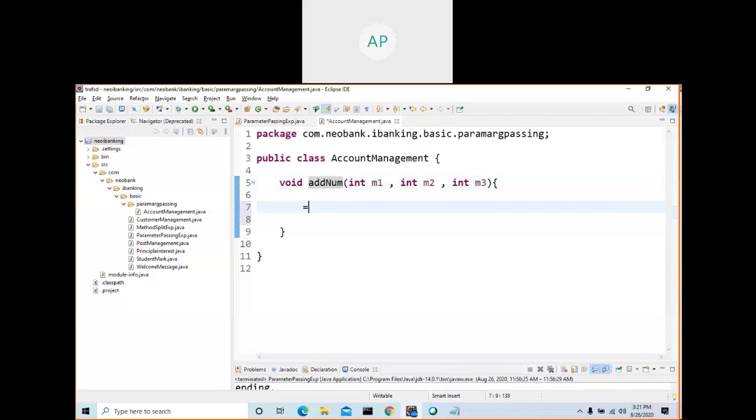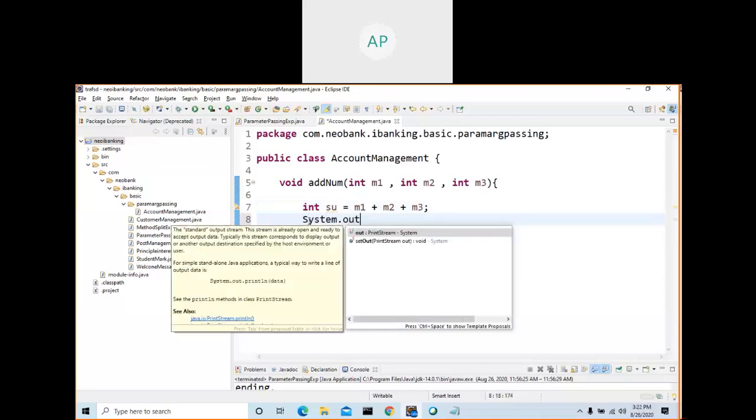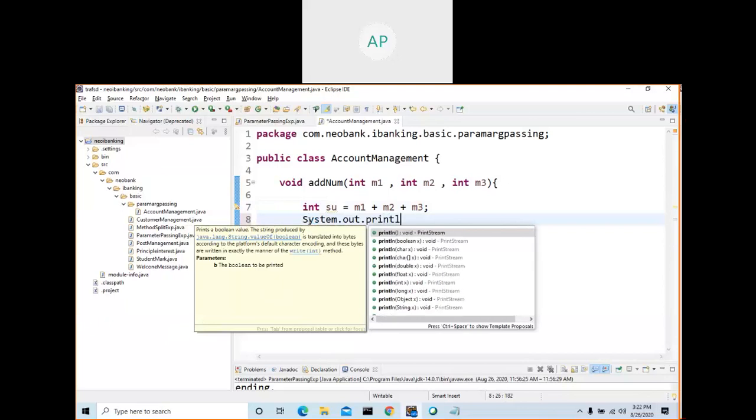Already you know how to add: M1 plus M2 plus M3. So your JVM will add all these three values and it should store it somewhere. Then, System.out.println.